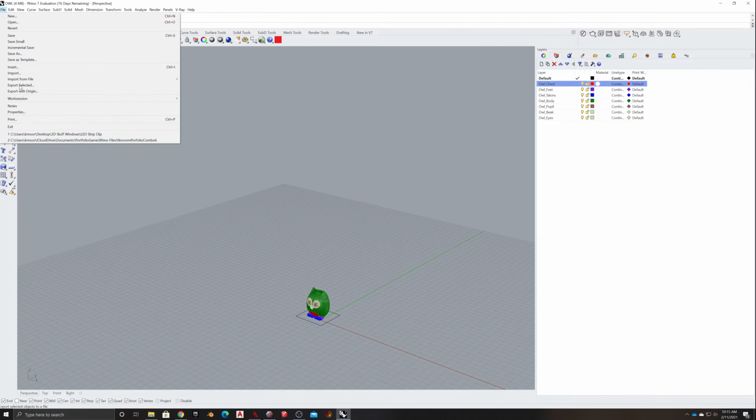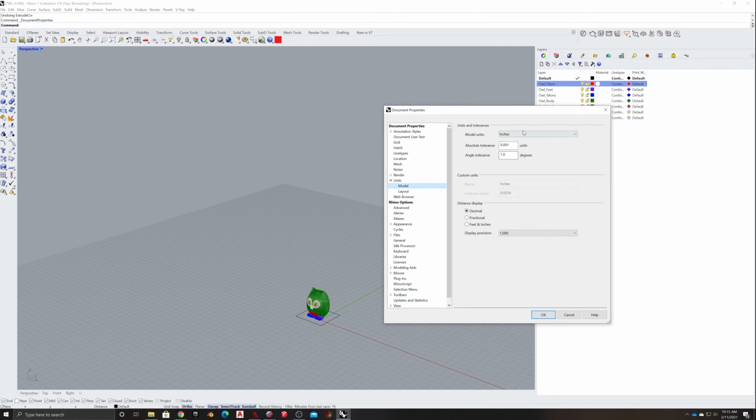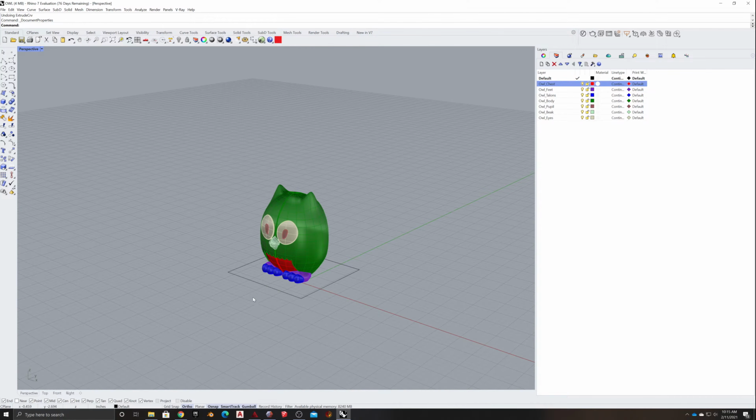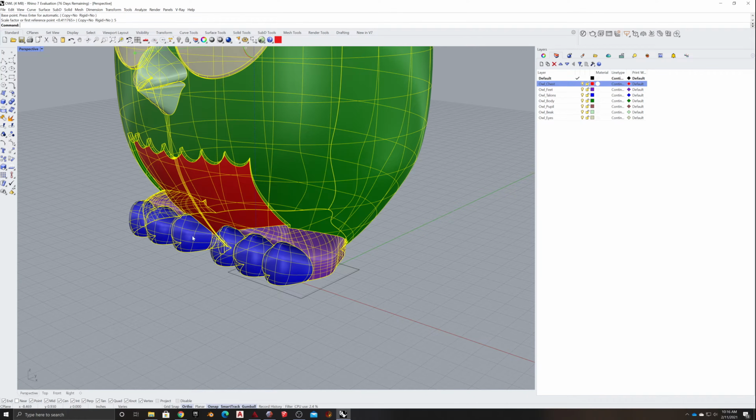What units? Did I change my units? Let's see. No, I'm still in inches. Oh, but that's right. This thing is only 4 inches. So I'm going to go ahead and make this bigger now. So I'm going to scale it up. And you can do that by using a scale factor. I can type scale, enter, and then select the object if it isn't already, and then click on a base point, and then type like 5, and it makes it 5 times bigger.